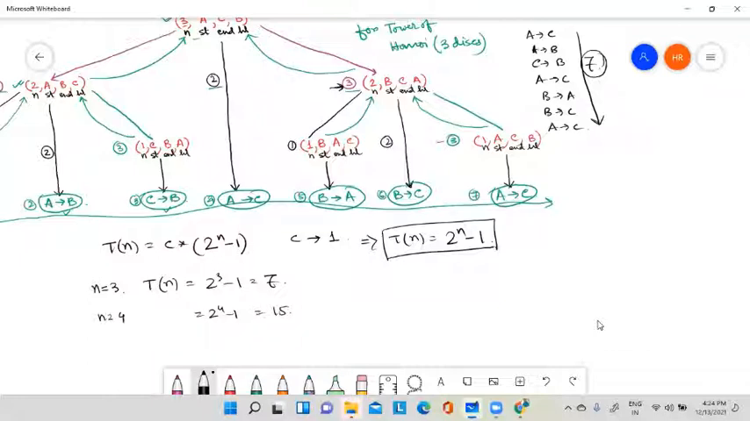Now what is the time complexity? If T(n) is like this, then obviously the time complexity is order of 2 to the power n. This is the only exponential time complexity in your syllabus. This is the only algorithm which will perform in exponential time complexity, order of 2 to the power n.